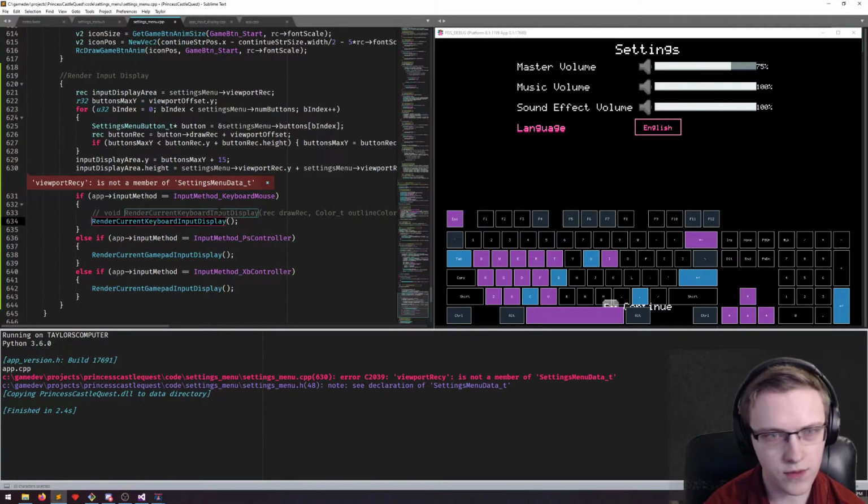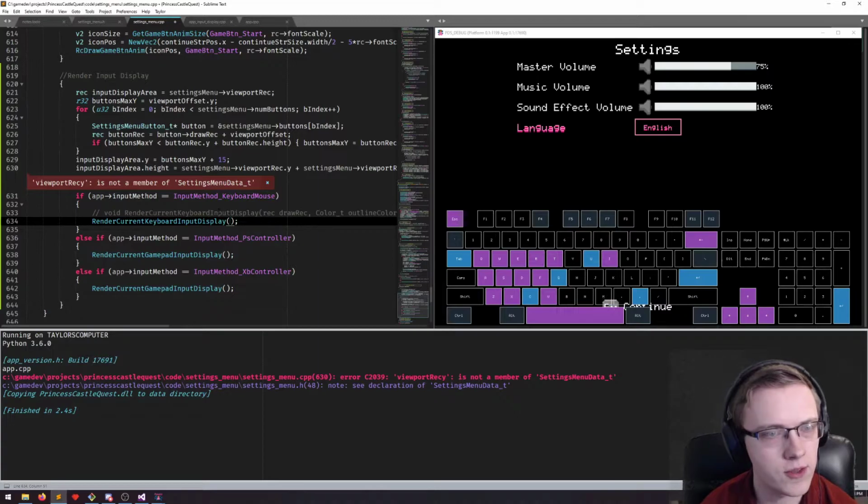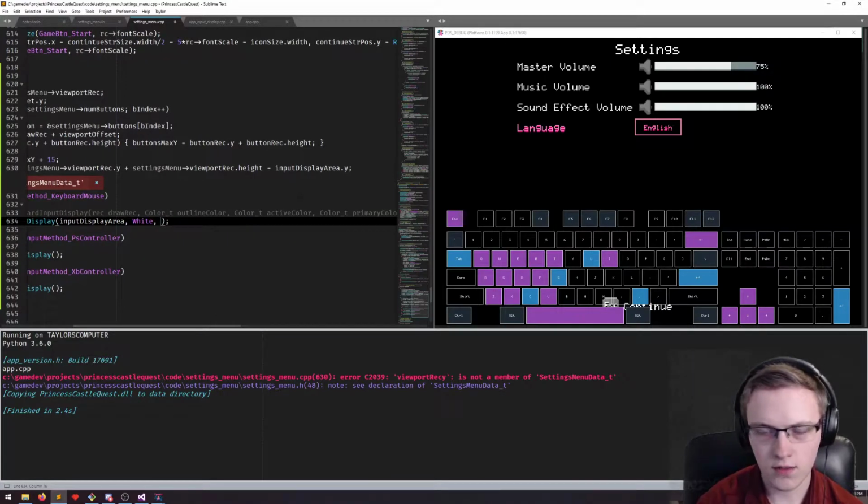Alright, but this actually takes a bunch of options, so we actually need to pass the draw rec, which is this rectangle that we just created. Input display rec. Display area is what I called it. Outline color, white. Active color is purple, I think is the default option here. Primary color. Oh wait, that's the white. Okay.